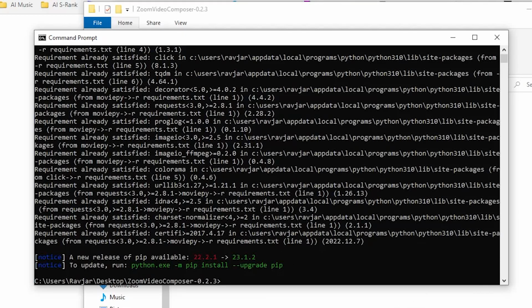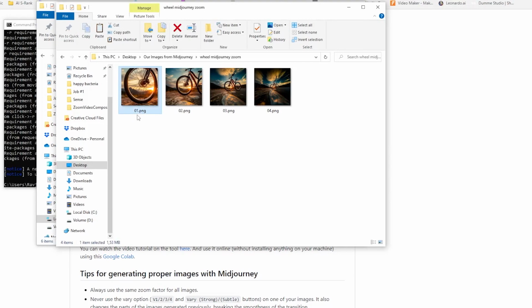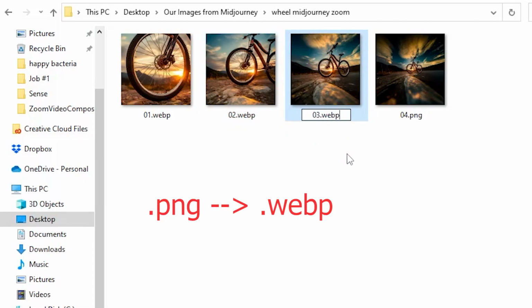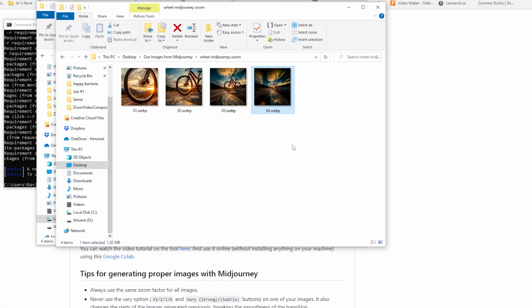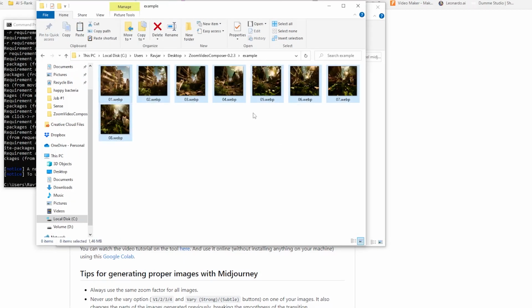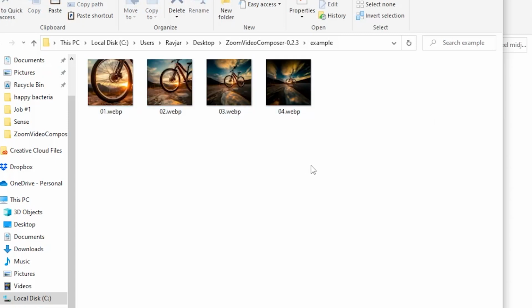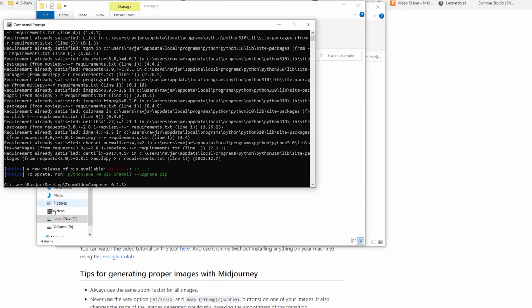Now for this final step, you have to change the name of the images that we saved from Midjourney. The images should start with 0, 1 and increase the number by 1 for each image. It's important that you change the file format from PNG to webp also. Just write .webp at the end of the name. Now copy all the images, go to the folder called example, delete the images that are already inside of this folder and paste your own images here instead. Voila! Now we have our images from Midjourney inside of this folder called example.